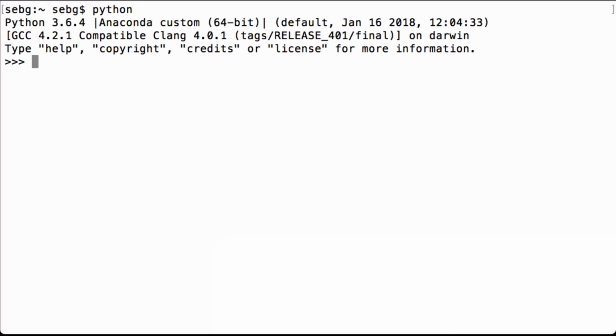This video will show you how to use PyTorch's min operation to calculate the minimum of a PyTorch tensor. First, we import PyTorch. Then we check what version of PyTorch we are using. We are using PyTorch version 0.4.1.